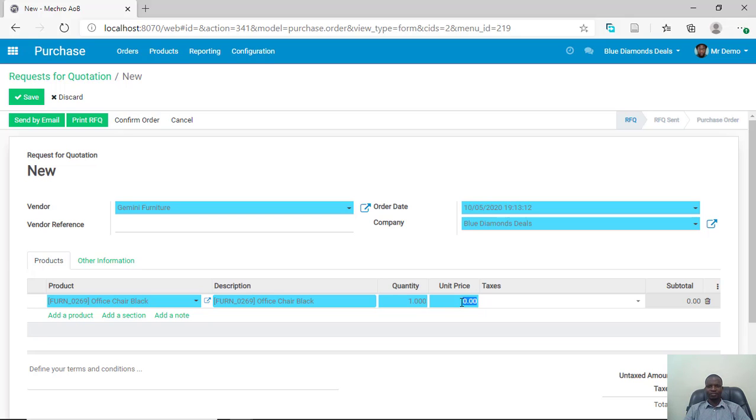In this case, I might as well have already talked to them and found out their prices. I might leave this blank so they can fill it in. But in this case, let's assume I already know the prices to be 16,000. And as I said, we want to buy 4 chairs.